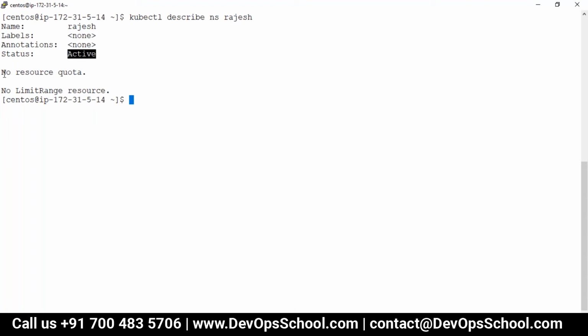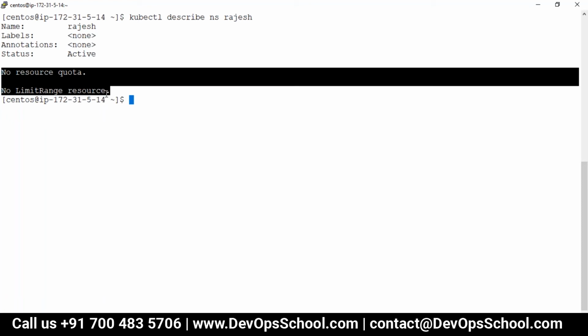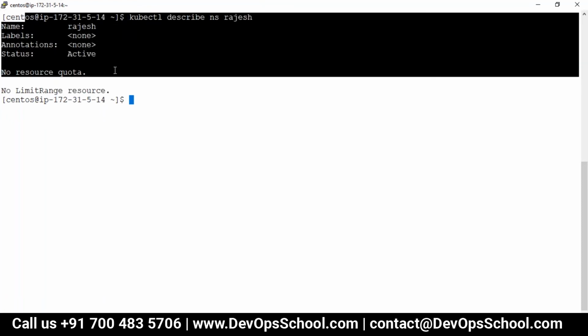See here, I told you, for a namespace you can give a quota. Quota means CPU and stuff like that, how much the namespace will use. For the time being, there is no quota. You can also set a limit range. You can also assign an admin with access for this particular namespace. I'll talk about all these things slowly, without complicating, but this I describe.